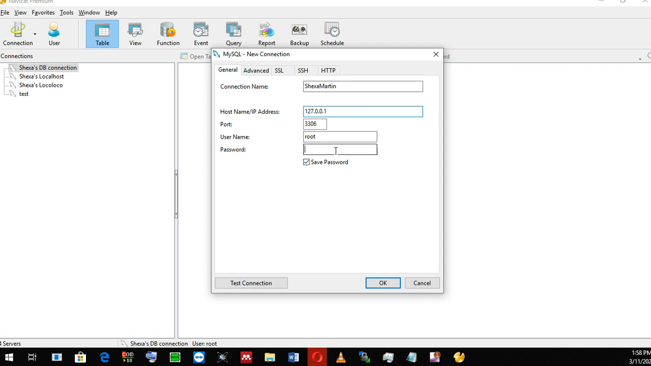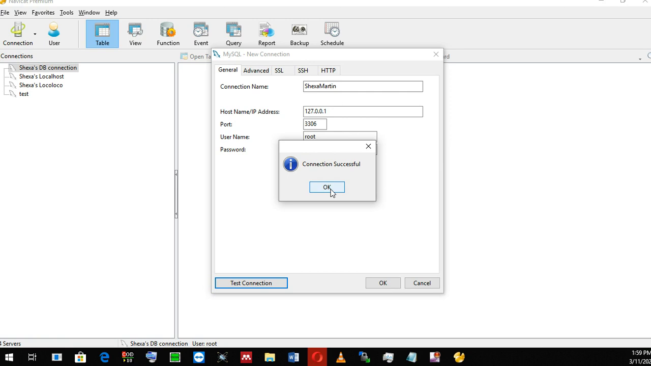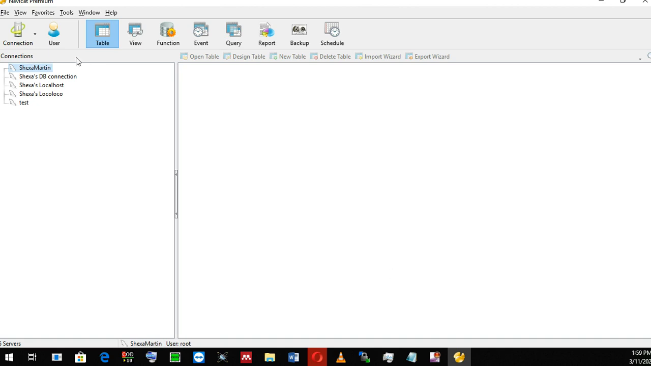Remember the configuration, remember the port, remember the username, remember the host name or IP address. Then here the password. I'm going to test the connection. The connection is successful, so let me create this connection. Now I have this Shexamount connection. I can double click it so that I can see these default databases.